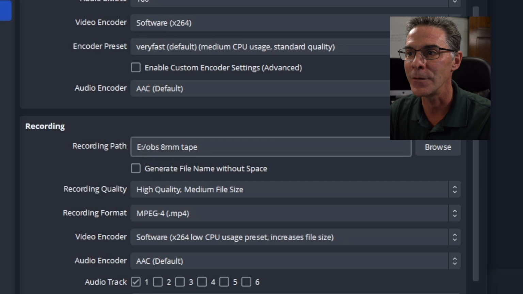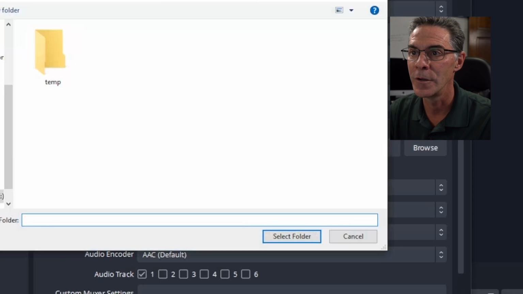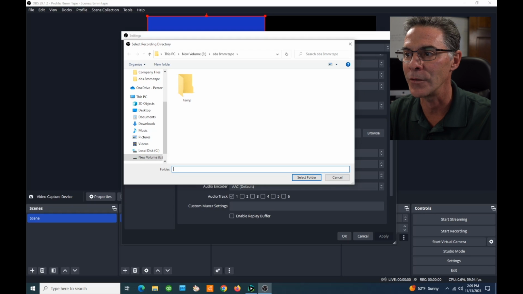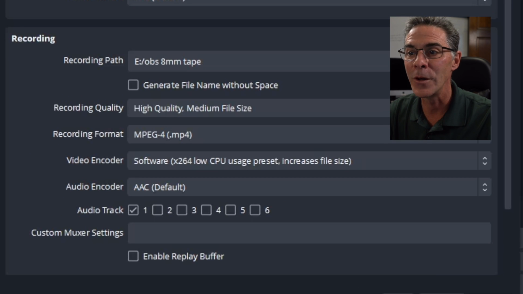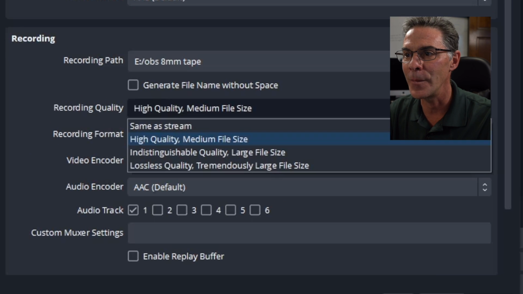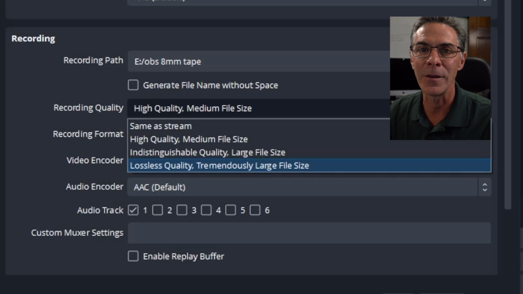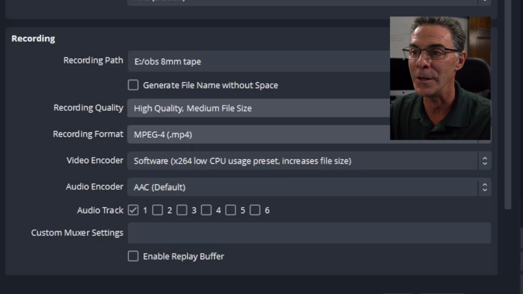The recording path is where you're going to have your video recorded to on your computer. I already have a folder set up called OBS 8mm tape. So that's fine, I'll just hit select. The recording quality automatically goes to high quality, medium file size, or you have distinguishable quality, which is a large file, or lossless quality. It's tremendously large, it says. We don't need that. We just need high quality, medium size.